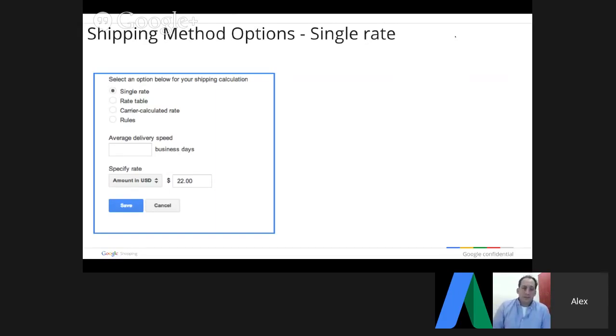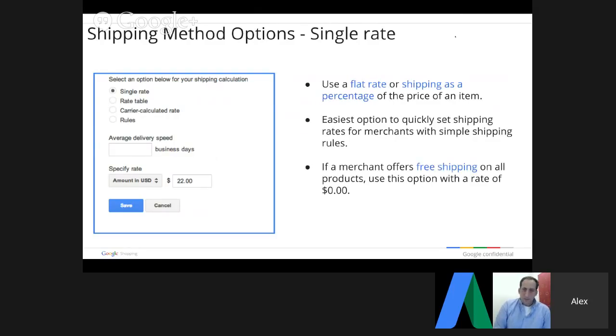So as I was mentioning, single rate is the most simple method, and this is actually a great method for anybody that's using free shipping. This allows you to basically set a flat rate across all of your items. You can do it as a flat rate or as a percentage of the price of an item. So you would just tell us the amount in USD or your target country, the rate that it costs to ship an item, and this would be applied to all of the products in your data feed, all the products in your account. This is obviously the easiest one to set up. And again, if you offer free shipping on all of your products, then you can come right in here, enter a rate of 0, and that will show free shipping for all of your products.